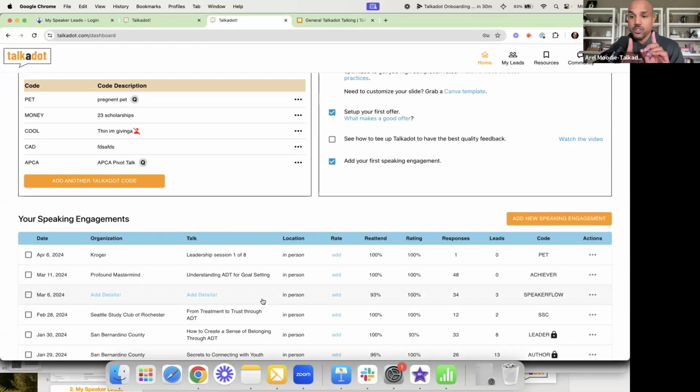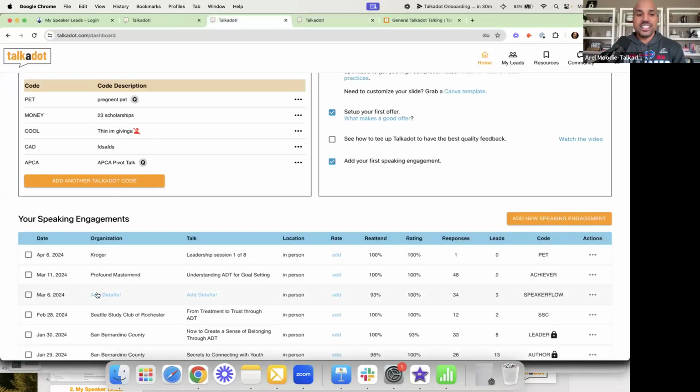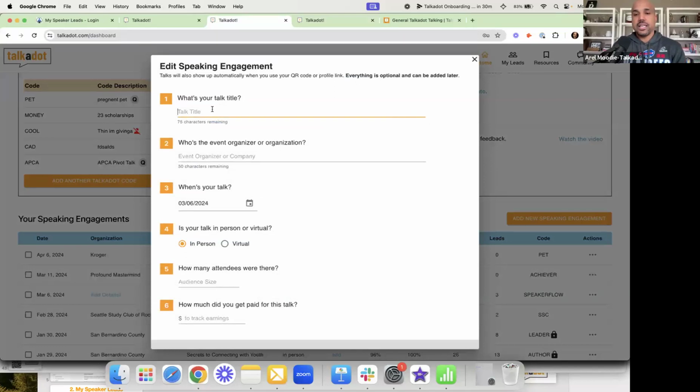Now, a couple of things are important for you to do right away and just get into the habit of it. The first thing is if you just click on the report to see what people say without naming the organization or what you spoke about, our report's just going to say speaking engagement report because we don't know what it's called. It's generic. So where it says add details, those blue words, you just want to click on it and then put the title of your talk, which is, I'm going to make it up, how to be more aware and prepared.